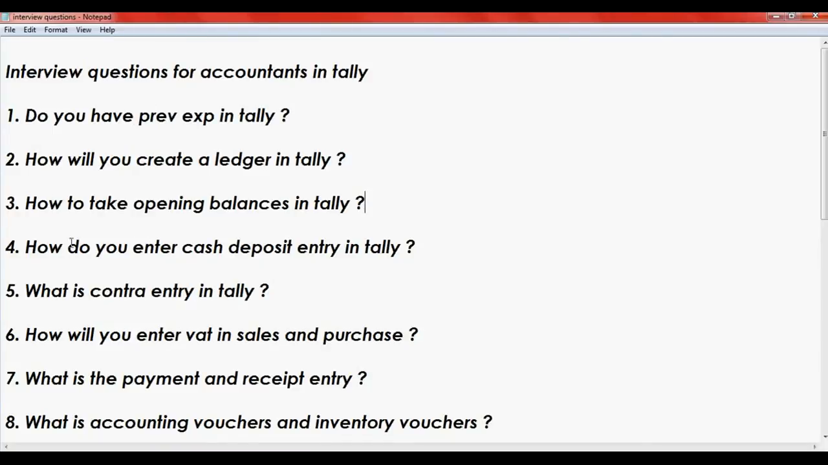So for this fourth question, the answer is, go to Gateway of Tally, accounting vouchers, Contra Entry. What is Contra Entry? Contra Entry is used for cash deposit and cash withdrawal and to transfer funds from bank to bank.